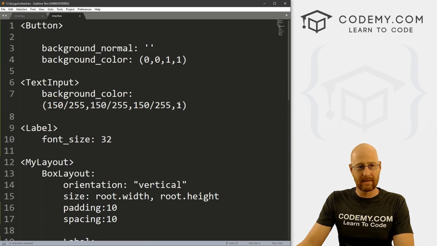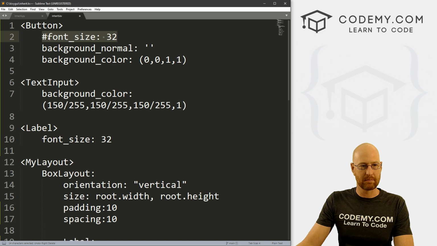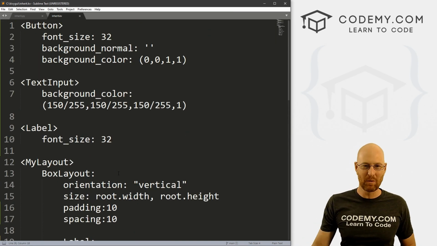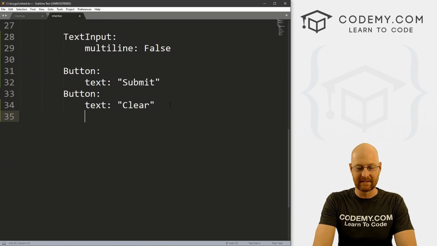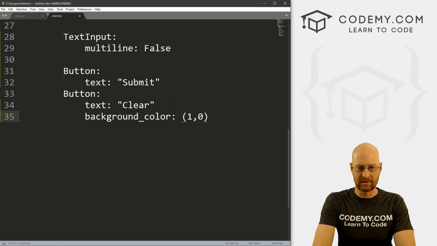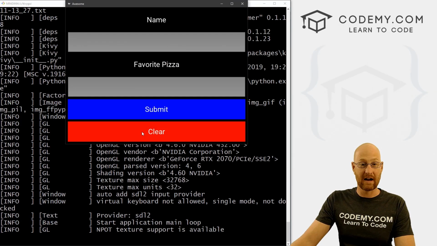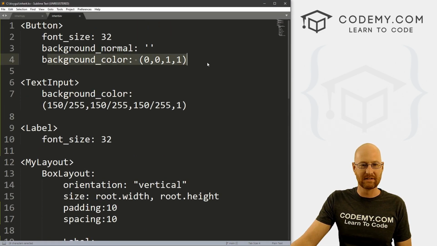So this is really useful, but it's even more useful because, I'll put this back for now, because we can override any of these things in a specific label. So say most of your buttons you want to have blue, but the last one you want to have red. Well, you can still designate that. Let's go background_color. And it's going to be 1, 0, 0, 1. I think that's red, right? So if we save this and run it, our clear button is now red, even though up here we're saying, hey, make all the buttons blue, right?